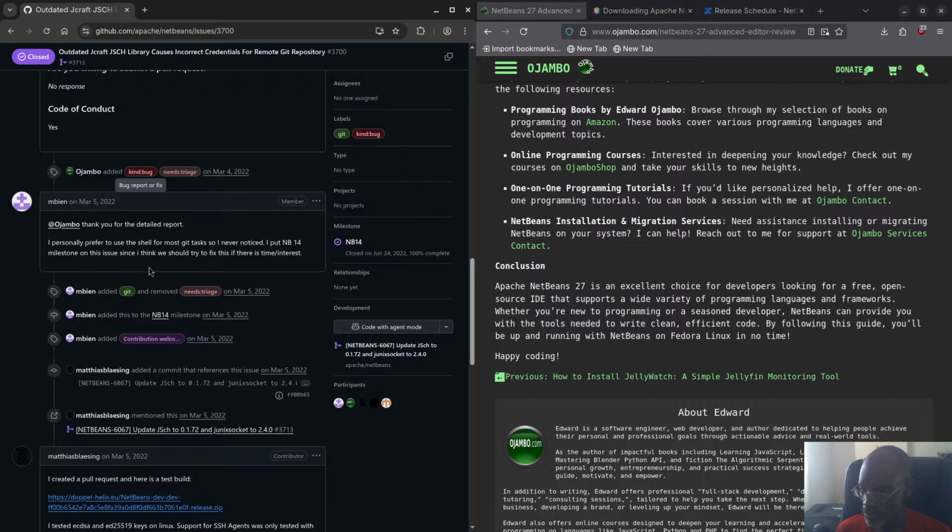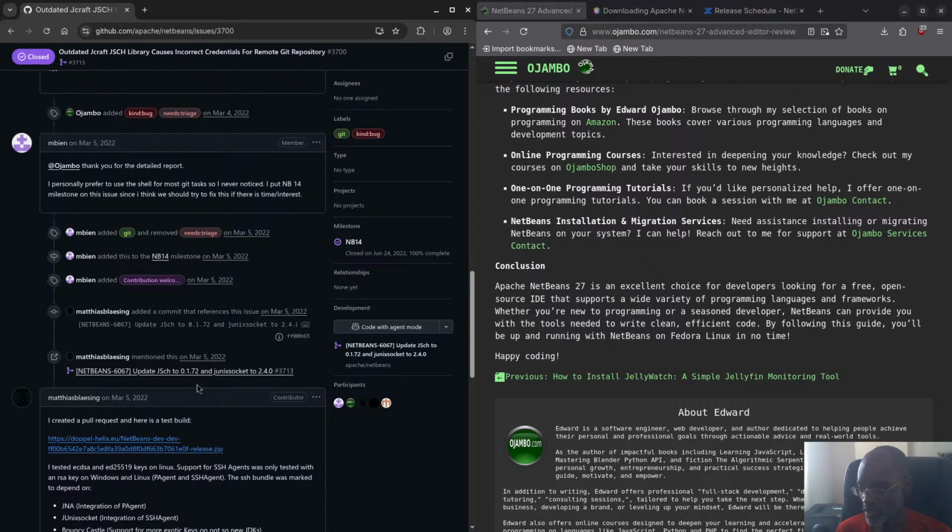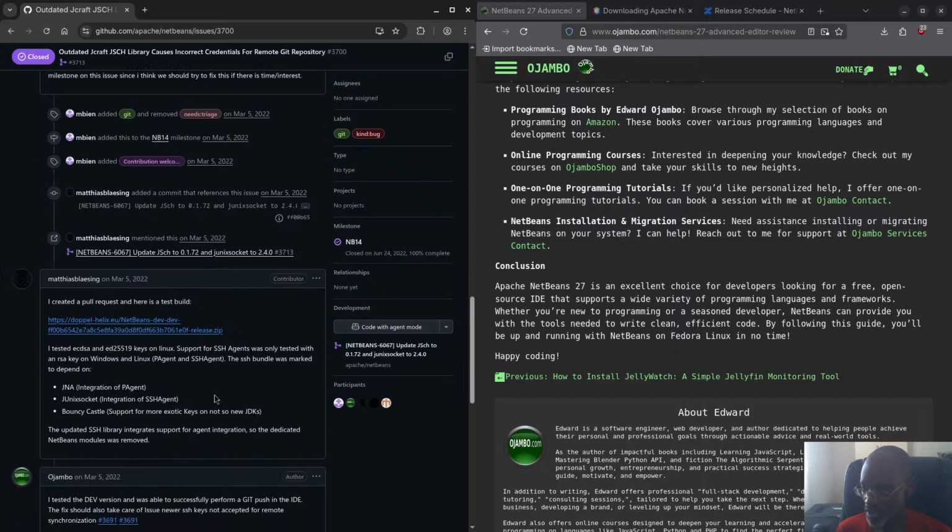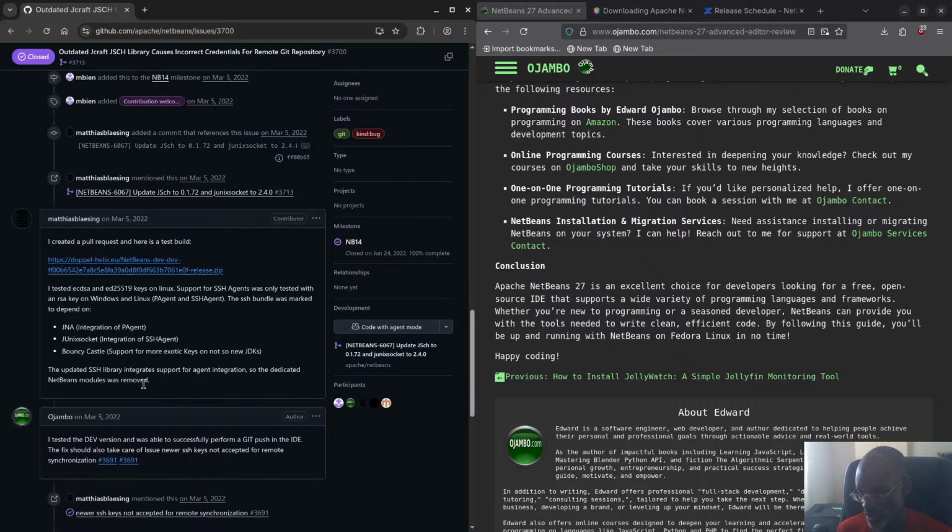14 milestone. After that, somebody called Matthias Bläsing, I hope I said that right, sounds cool, then upgraded the library. You see, he upgraded from, remember it was 1.4, to 0.147. And then he also created a pull request for me. So I did download it, and everything was working fine.